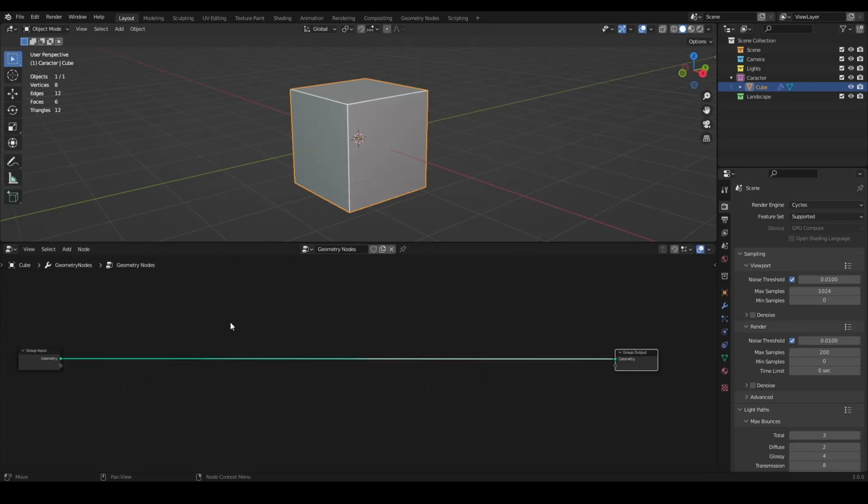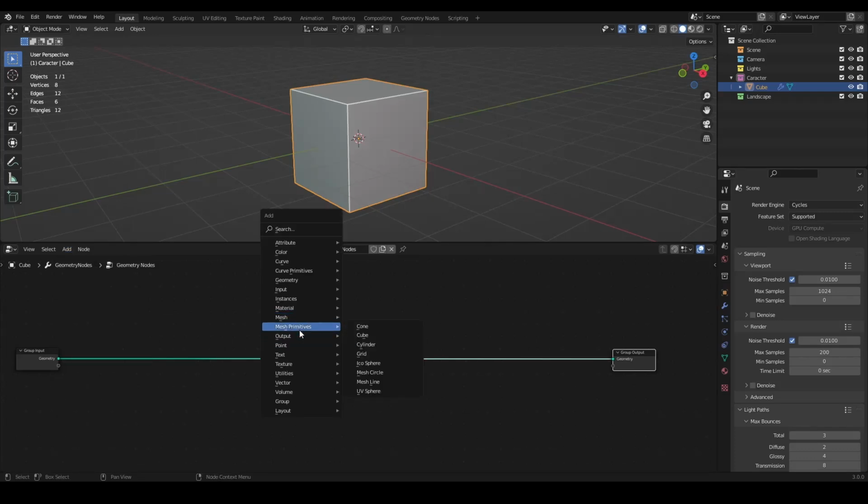With Shift and A, or here on the top by add, we can add new nodes. We have already covered in the previous parts the geometry submenu. Not all were there at the time, like the raycast node, but I maybe cover that later. We've covered in the last part the instances and points submenus, so if you want to know how these work, you can watch them. We've covered the volume, we've covered the mesh, and today we will cover the input nodes and the material nodes.